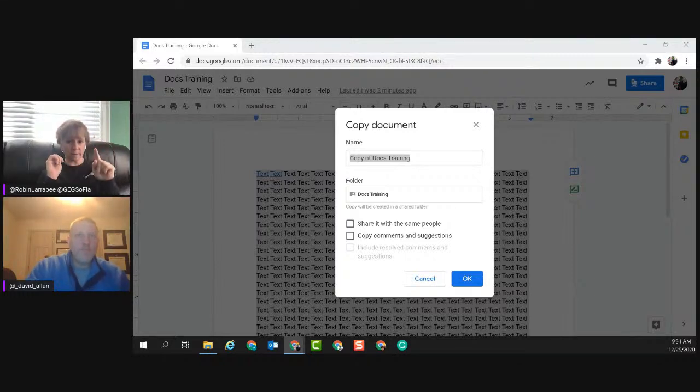But when you want to make a copy, how many times can I put the word copy in a sentence? I'm not really sure. Go English teacher.